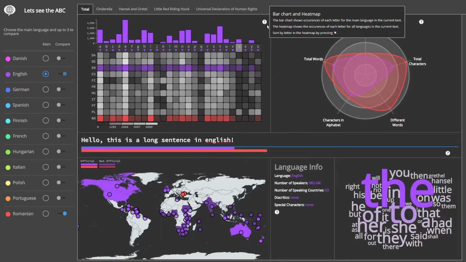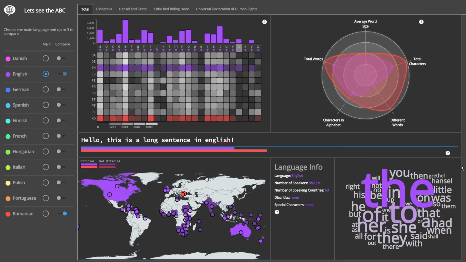Help tooltips are spread throughout the visualization to give you information on each chart if you need any help.